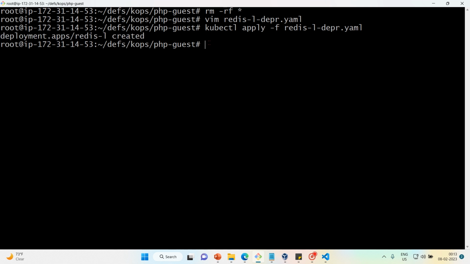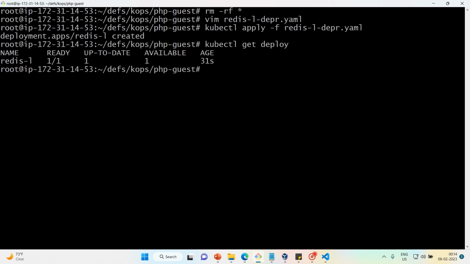Now let's check what all objects have been created. But before we check, let's wait for some moment. Before we check all, let's only check the deployments. kubectl get deploy, because it will take some time for the replica set and pod to come into action. So that's the reason. Let's wait for few minutes, and before that, let's cross check the deployment. Okay, our redis-l, this is the name I have given. So redis-l deployment is ready. One by one, it's up to date, available one. Just 30 seconds ago, it's been created.